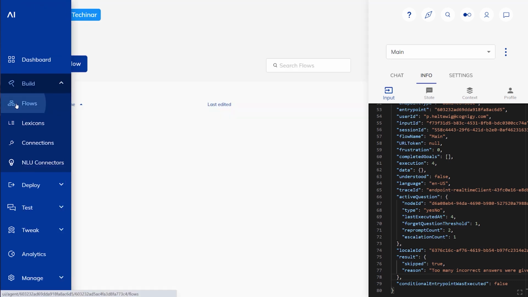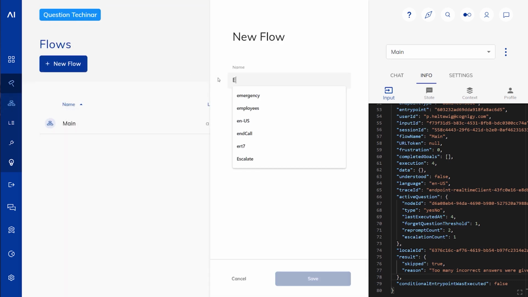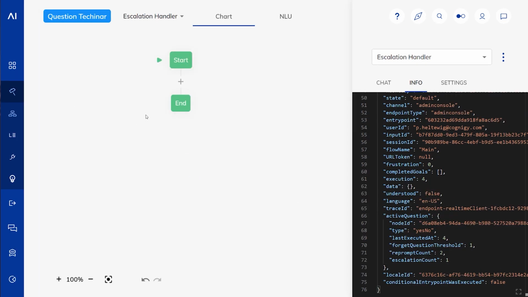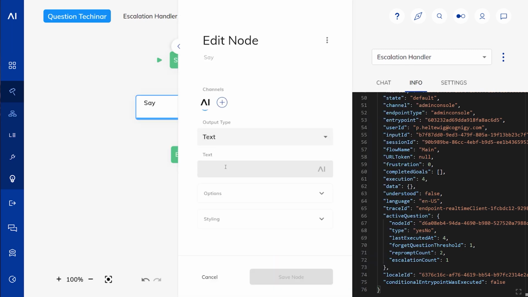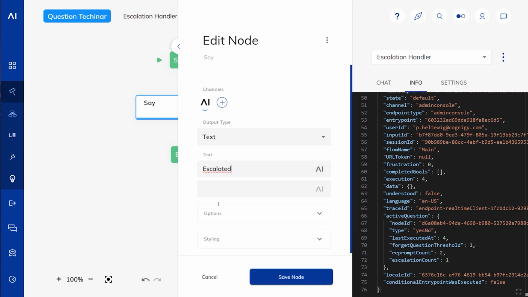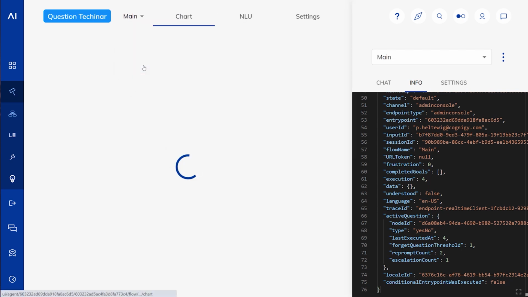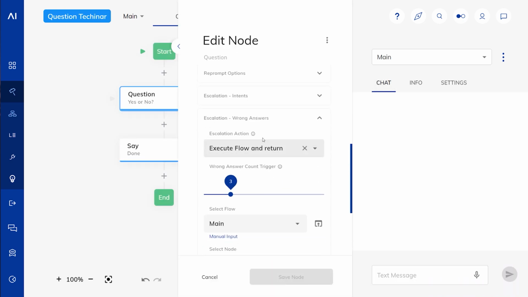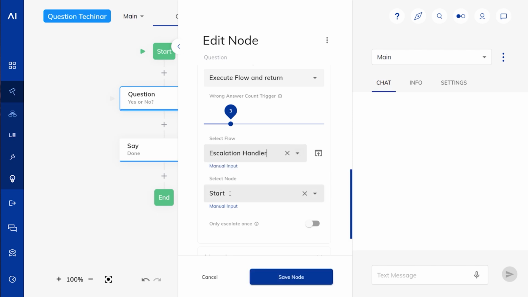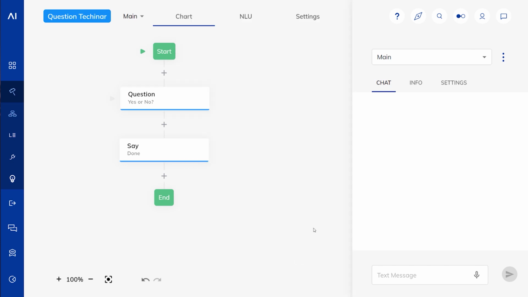But for that, let's create a new flow first, which we call escalation handler. Now in this escalation handler, let's for now just add a say node where we'll just say escalated. Now we go back to our main flow. And in here, we are now going to say, okay, what shall we do when we put in too many wrong answers? Execute flow and return, and we are going to choose the escalation handler and the start node for that. So there we go.